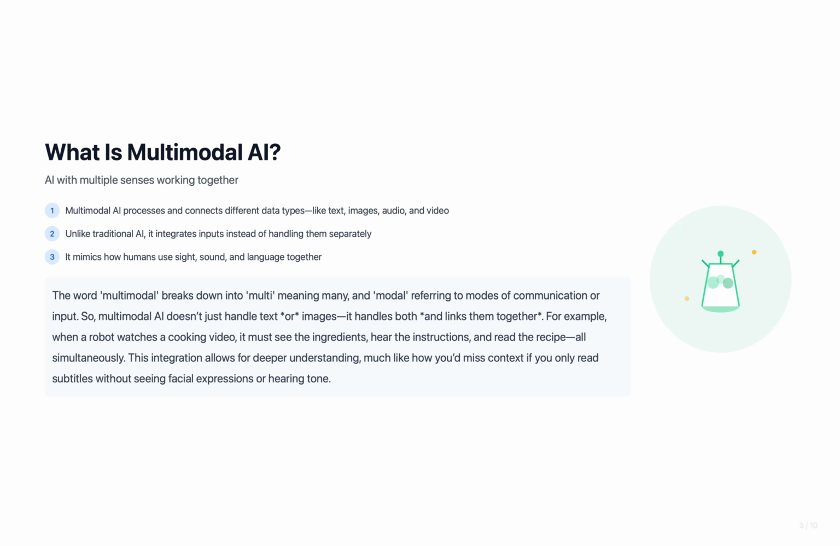Simply put, it's artificial intelligence that can understand and connect different kinds of information like text, pictures, sounds, and videos all at once. Think about how you understand the world. You don't just listen to someone's words. You also watch their facial expressions and hear their tone of voice. Multimodal AI does something similar. It doesn't treat each input in isolation. Instead, it brings them together to form a fuller picture.